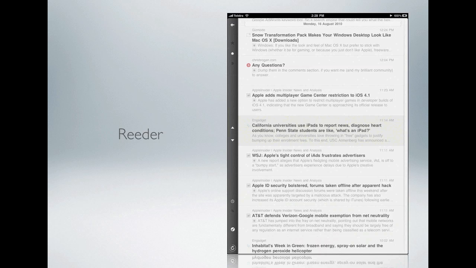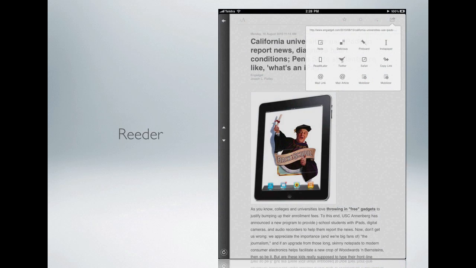The way I do it is I skip through to anything that I see, and you can see there that the California Universities one is highlighted. Then I literally click on it, it gives me the whole article and I can go through and read that. But here's the cool thing.